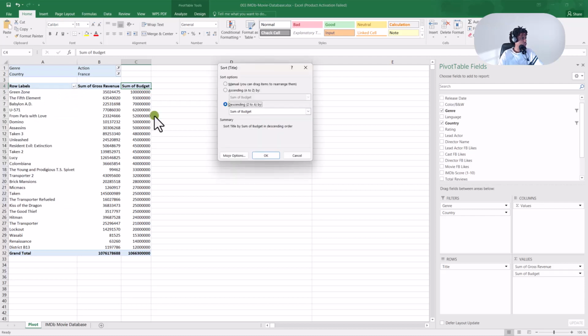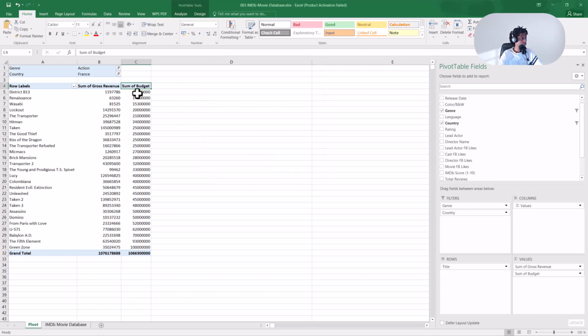More sorting options. Okay, ascending A to Z based on the sum of budgets. So the values with the smallest budget will go to the top. Values with the largest budget will come to the bottom. Alright, observe what's going to happen now and say okay. Now, smallest budget 12 million, 14, 15, 20. They are the ones at the top. Larger budgets have come to the bottom.